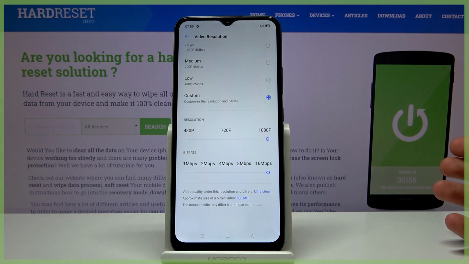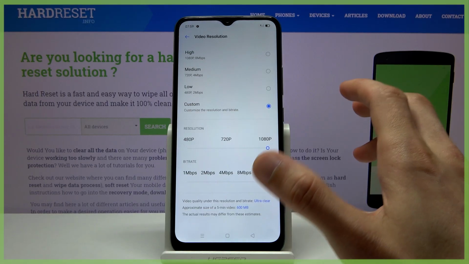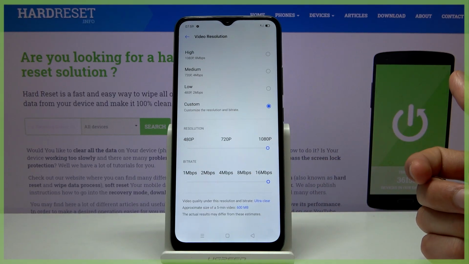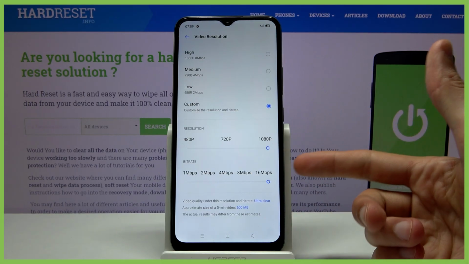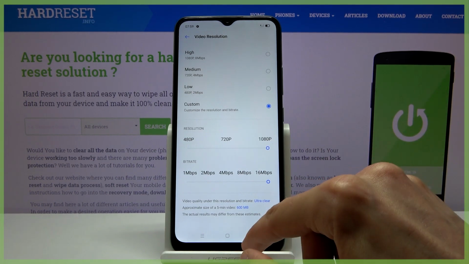I have tested it before and it is fairly close to it, give or take 20 megabits or so, or megabytes. And when it comes down to the quality, I would advise on going for the highest 1080p along with 16 megabits. It will create the cleanest image that you can possibly get on this device.